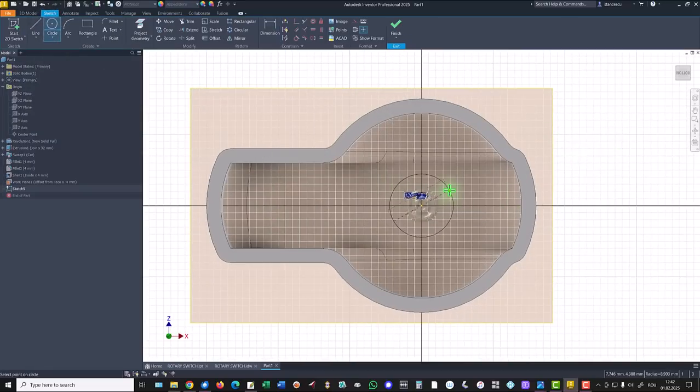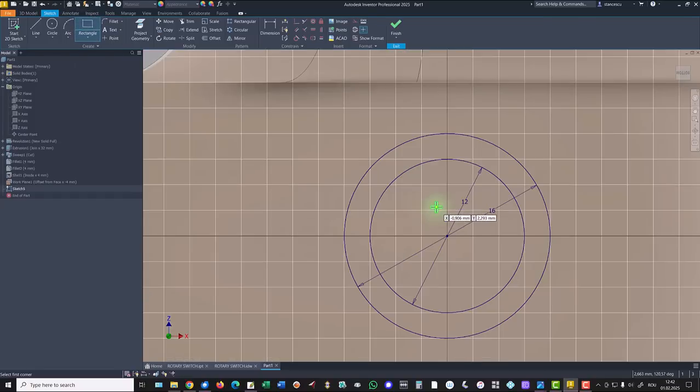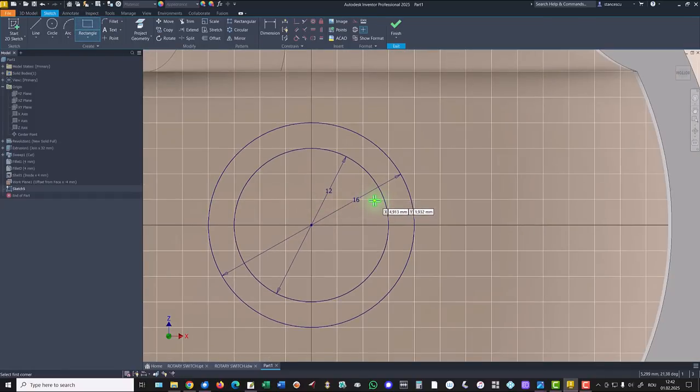Circle 16, circle 12, then a rectangle, this one, tangent to this circle. Let me place firstly the horizontal center with the center, then 3 millimeters is this, and the distance 4.5.